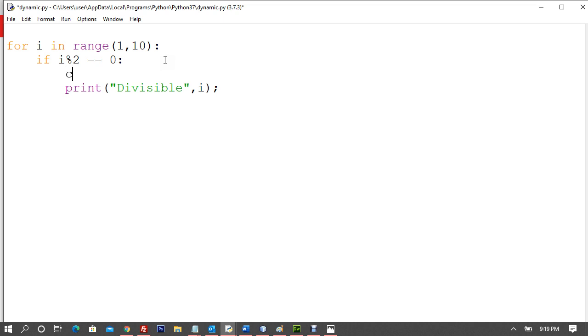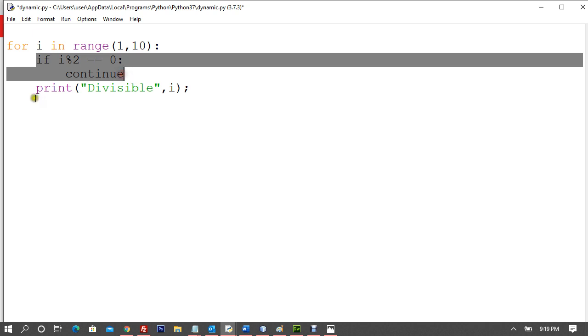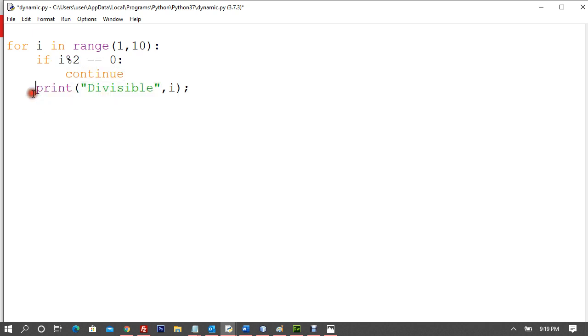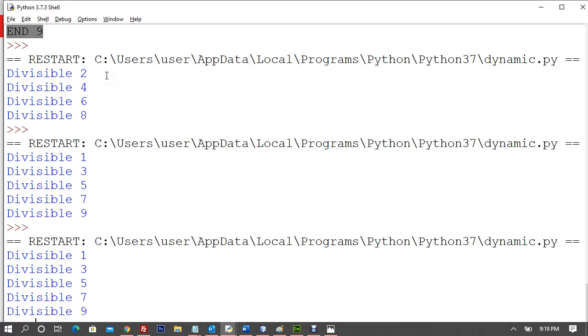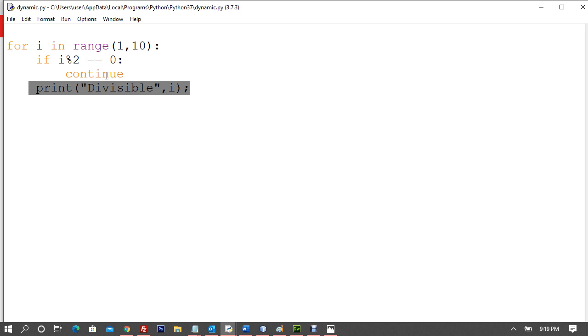Type continue here. After continue, you have to take it inside the body of for, outside the if, inside the body of for. So this is going to behave like else now. Now you are printing those values which are not divisible by 2. So that is 1, 3, 5, 7, 9. I hope you've understood it.